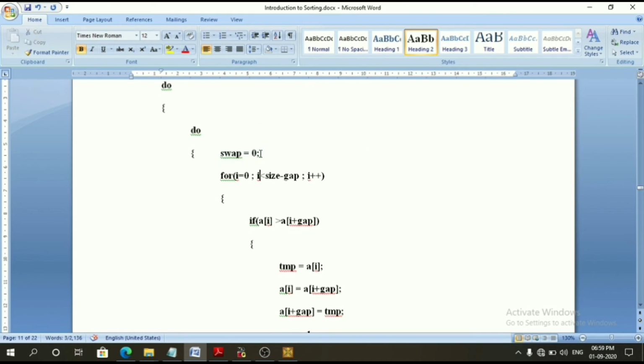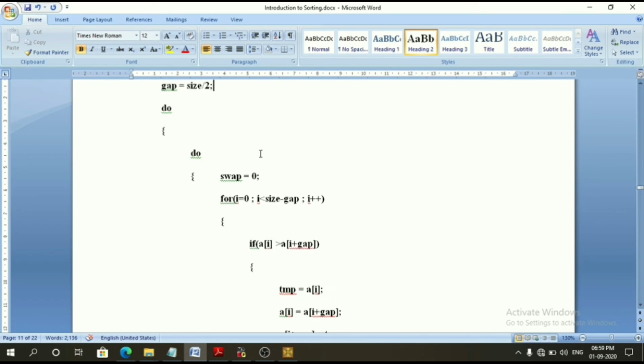Then the for condition will start: i is equal to 0, i less than size minus gap. It is also like our previous insertion program. So size minus gap: size is 8, 8 minus gap. What is gap? Gap is size divided by 2, so gap is 4. So size is 8 minus 4, which is 4.